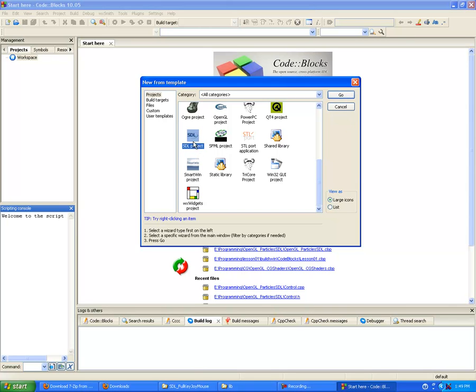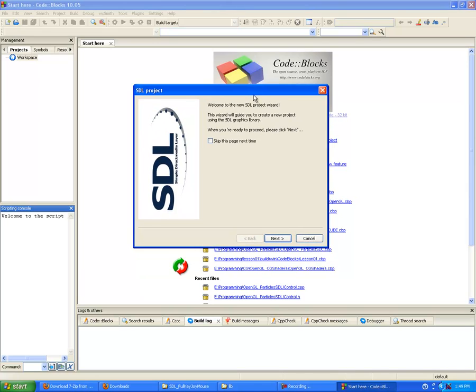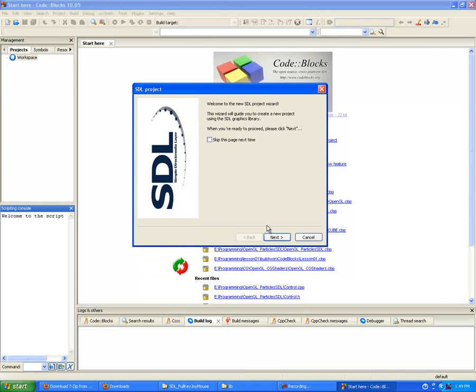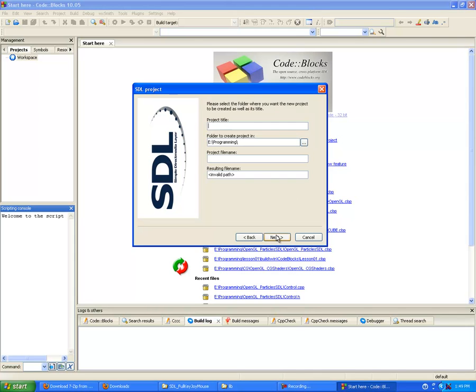I know they have OpenGL, but honestly, this makes life easier if we just choose SDL and then do our OpenGL from there. And I'll show you how to set up your own particular configuration for this. Okay, hit go. And welcome to the new SDL project wizard. And the wizard guides you through the graphics library, blah, blah, blah. Just go ahead and say next.